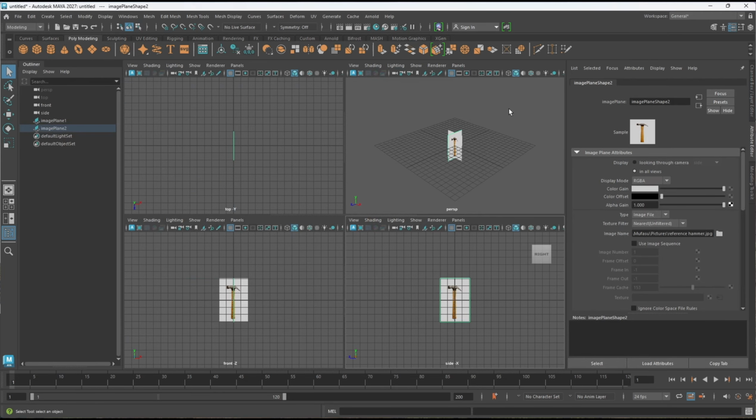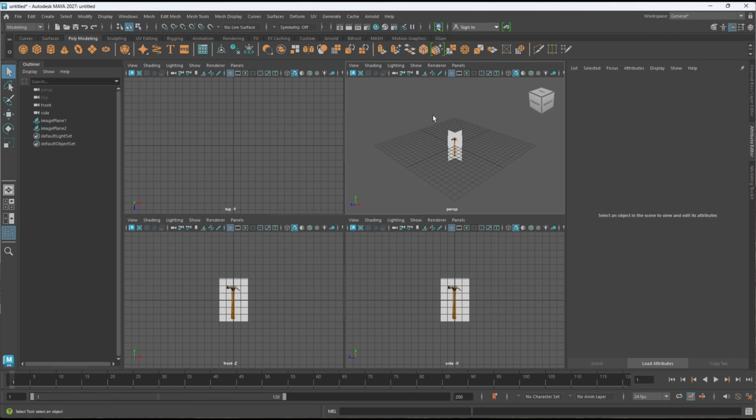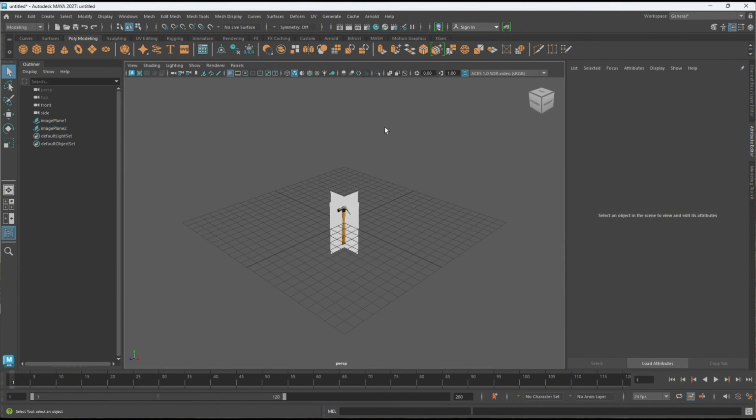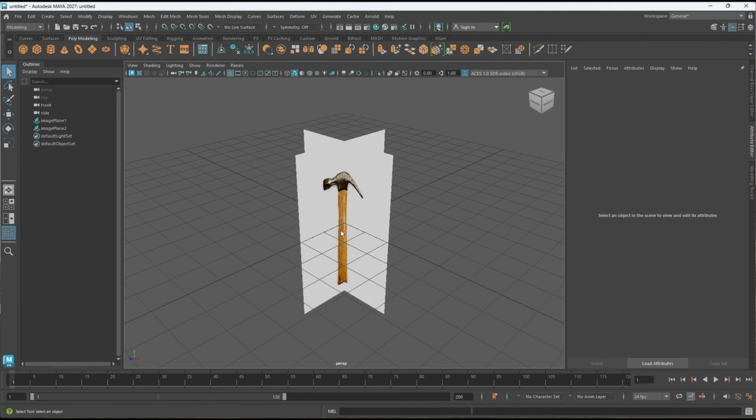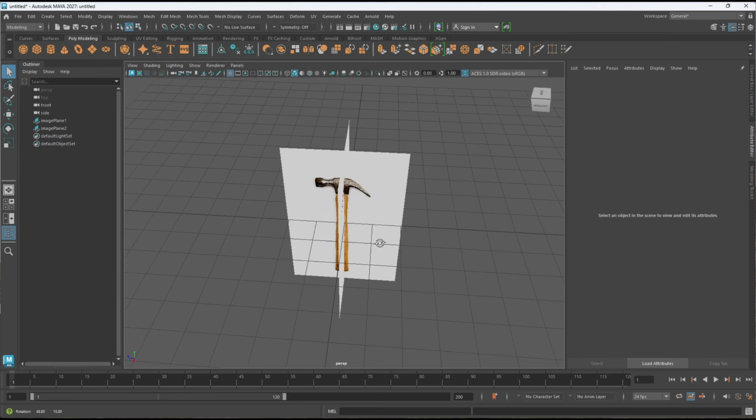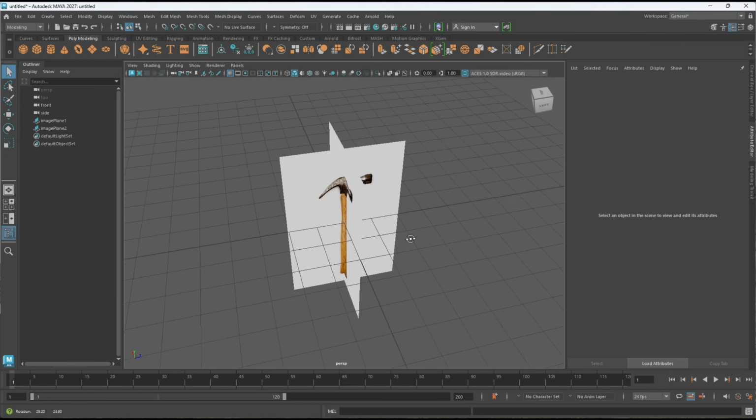So you can go back to the perspective view and then press the space button to move, and the reference image will be automatically added into Maya.